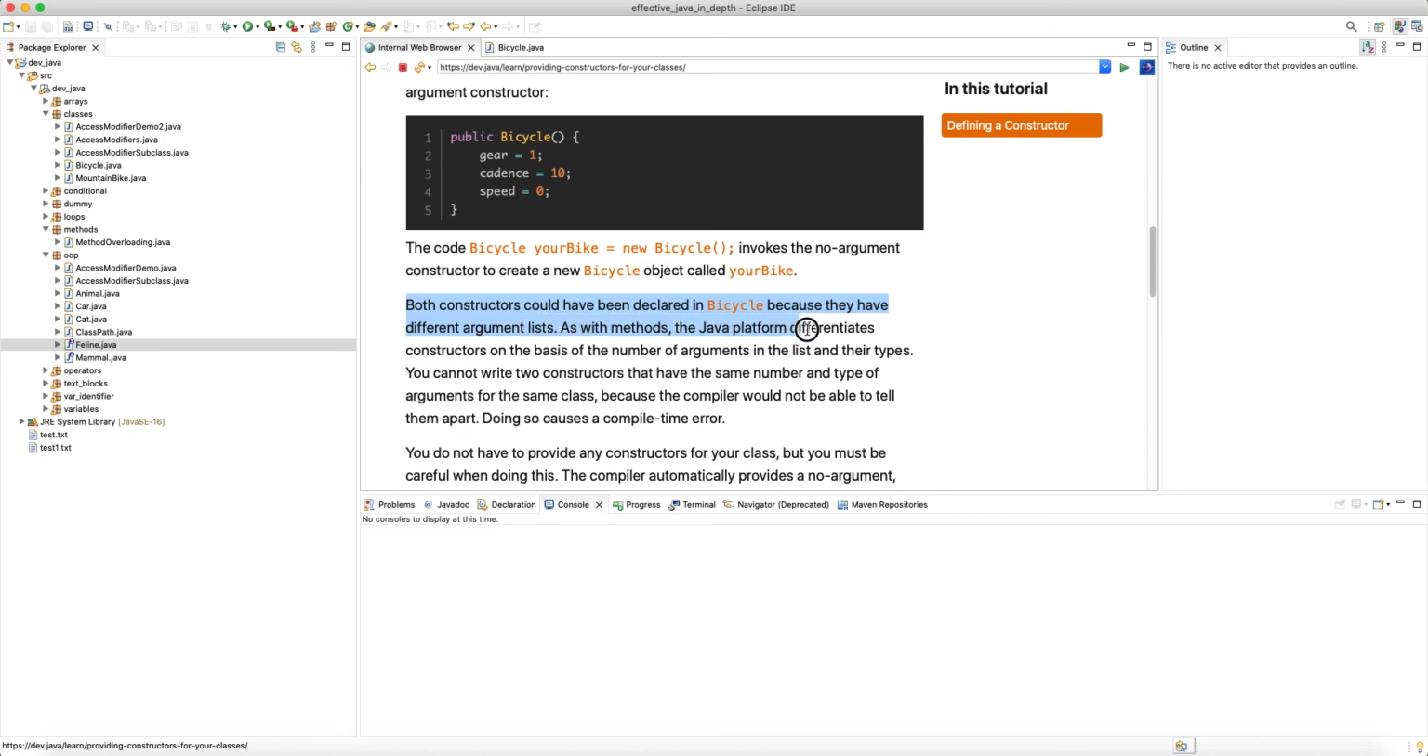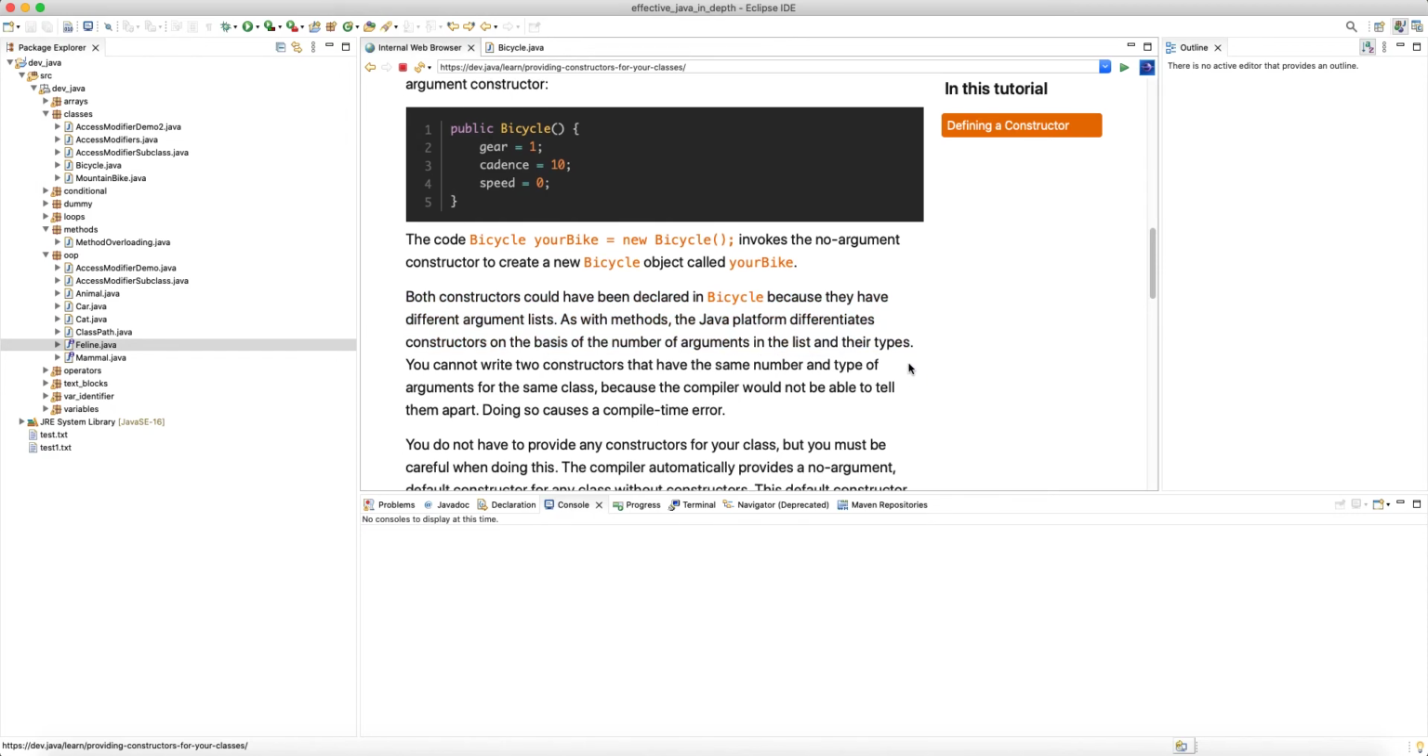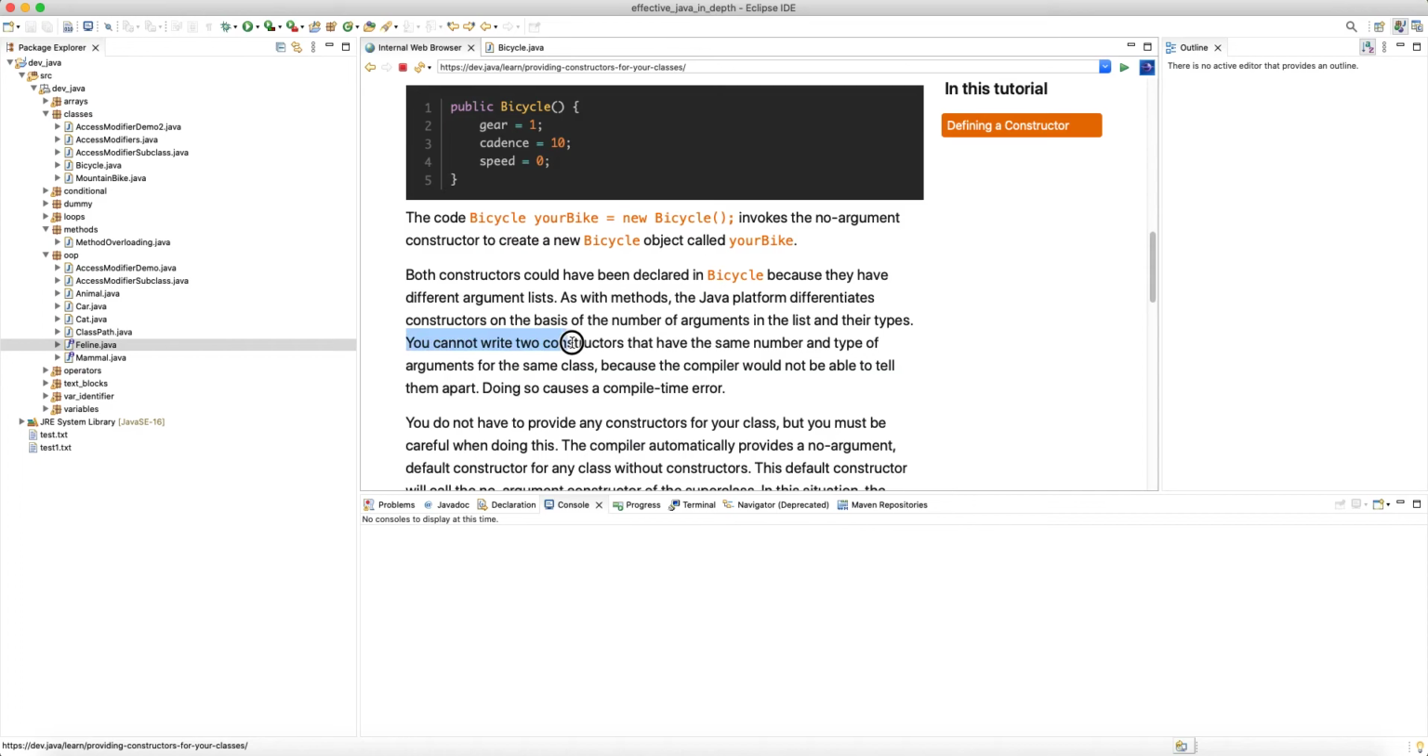As with methods, the Java platform differentiates constructors on the basis of the number of arguments in the list and their types. This is called constructor overloading. You cannot write two constructors that have the same number and type of arguments, and this is called the signature, for the same class, because the compiler would not be able to tell them apart.